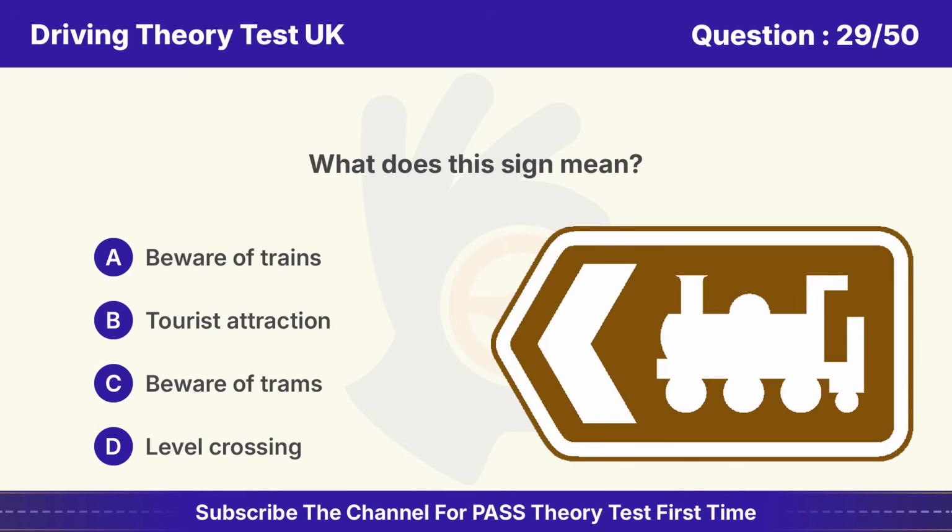Question 29. What does this sign mean? Option A. Beware of trains. B. Tourist attraction. C. Beware of trams. D. Level crossing.